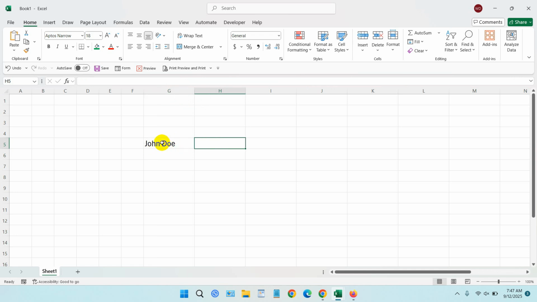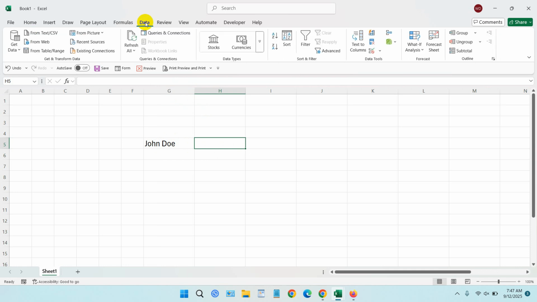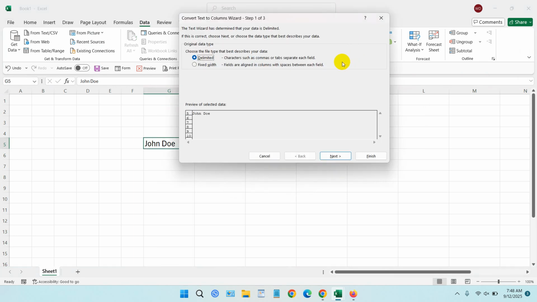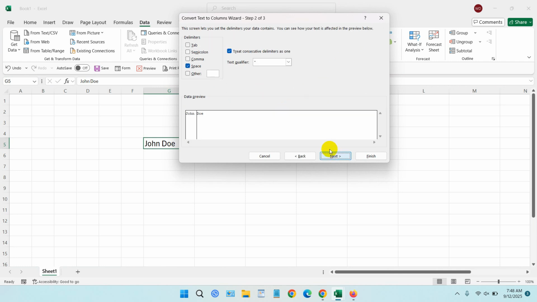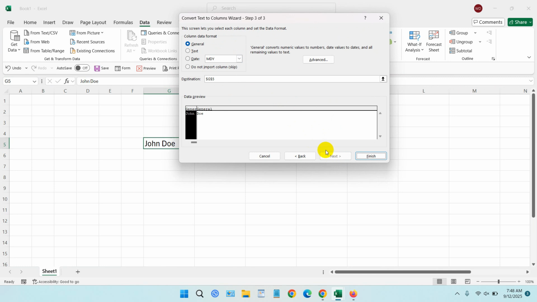We can separate these two words. For example, it is delimited by space. This is the first method. You can use Data and select Text to Columns. Make sure you select this first, Text to Columns, select Delimited and click Next, and just use Space here and click Next.